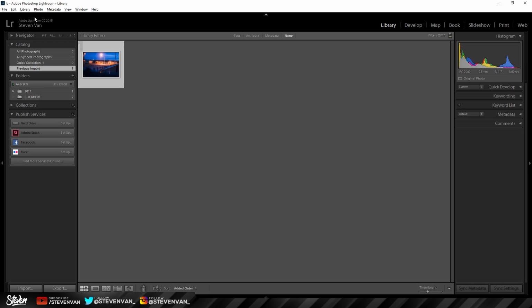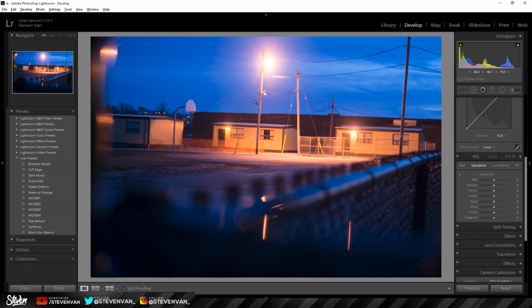Okay, so right now I'm in Adobe Lightroom. I've imported my image, and to edit, you just want to press develop. One thing I recommend is for you to shoot in a flat color profile so that you have more dynamic range, giving you more flexibility to edit your photos to your liking.